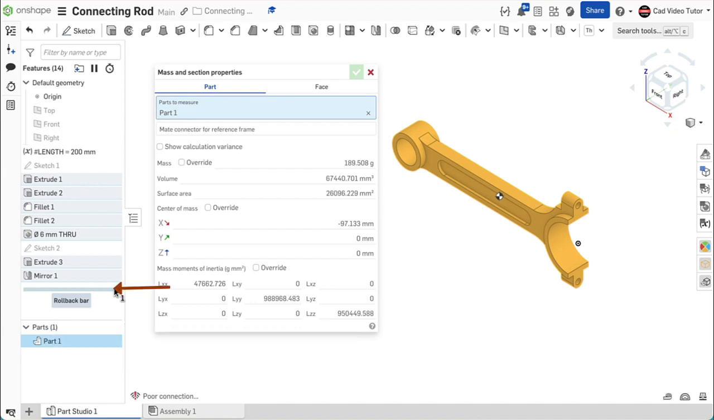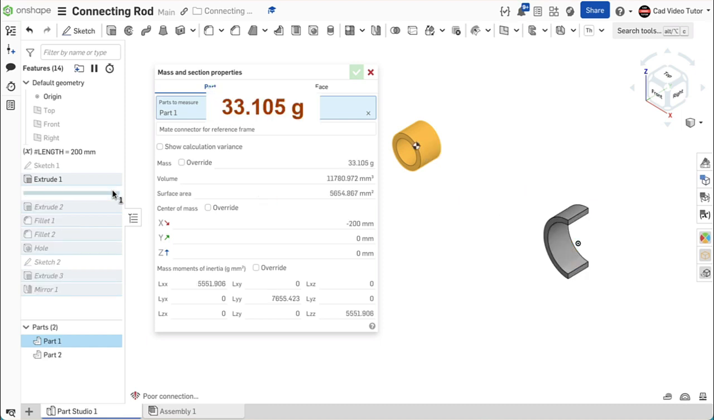First, locate the rollback bar in the feature list. Move the rollback bar up to just below Extrude 1. The mass now reads 33.105 grams. If you have an error here, examine Sketch 1 or Extrude 1, checking the size of the bearings.